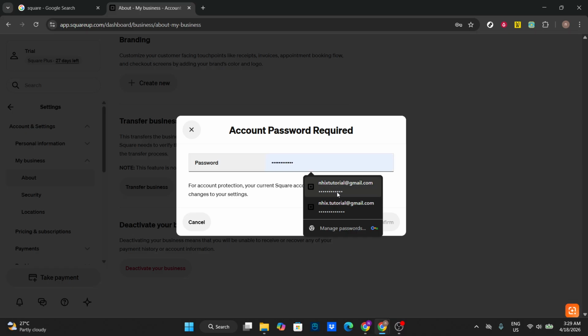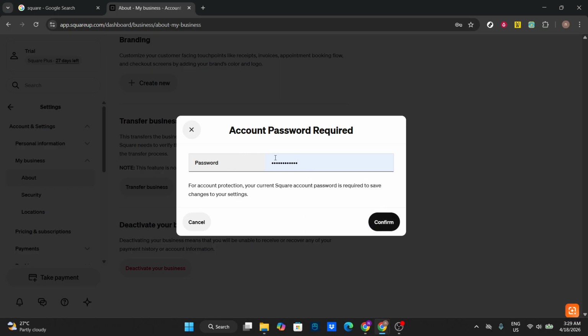You may see a short summary of what deactivation means for this business, including which features and access will be turned off. Take a moment to read this so you're clear on the impact.